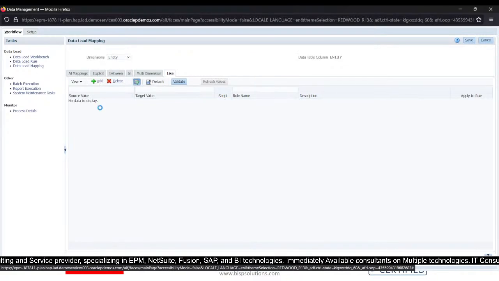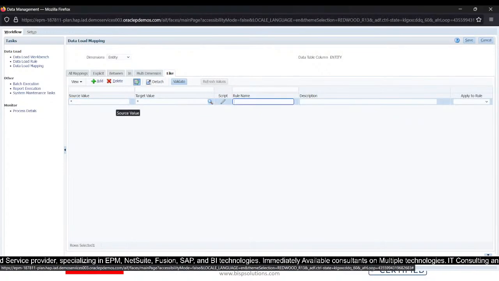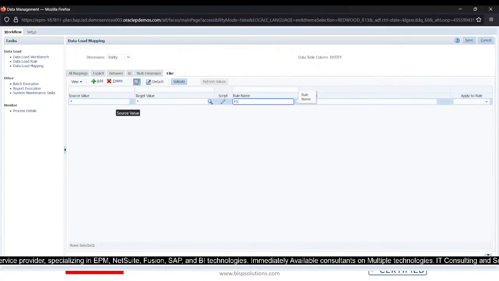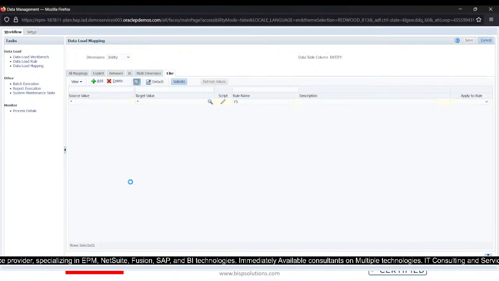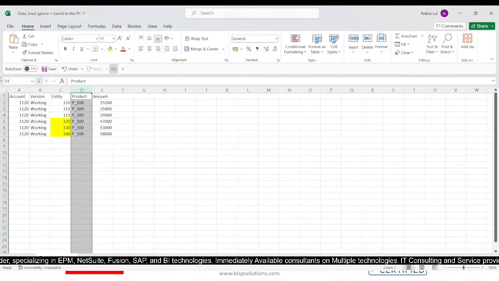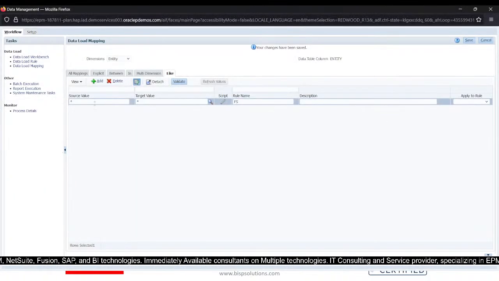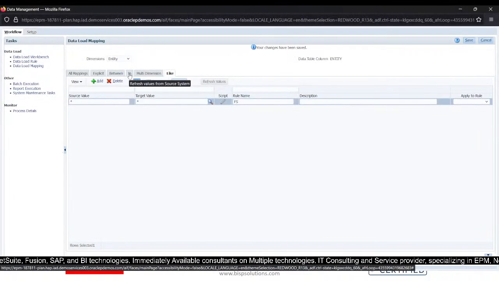Then comes the entity. For entity, I will first do the star mapping. As and when we do the star mapping, whatever data we have in the source flat file will all be loaded to all the entities. However, we have already discussed that we do not want the data in the application for the 120, 130 and 140 entities. So for that, I will click on this N one.